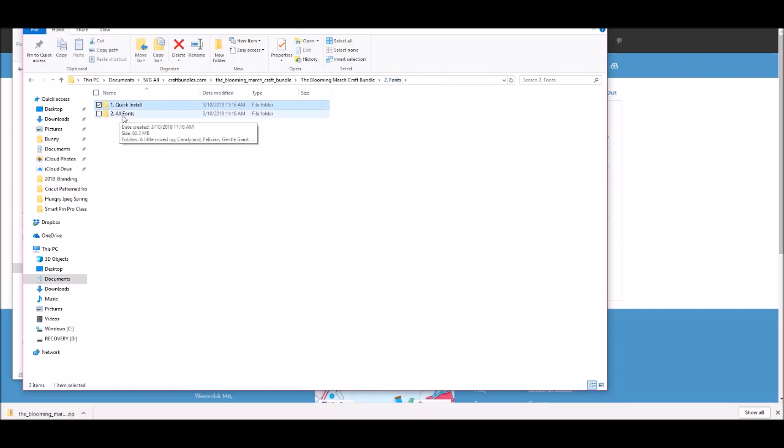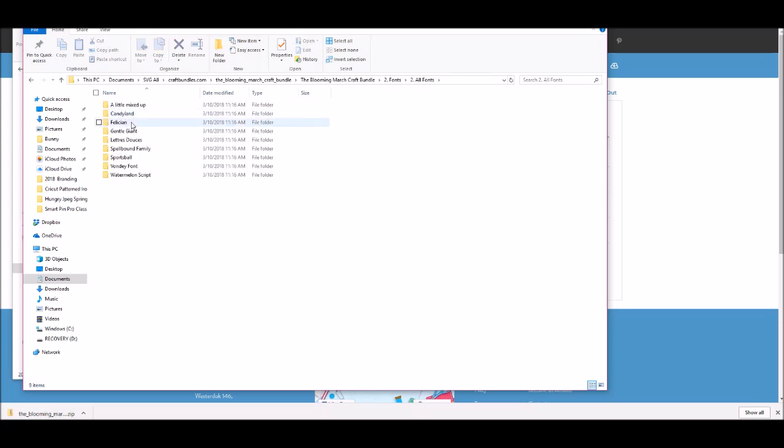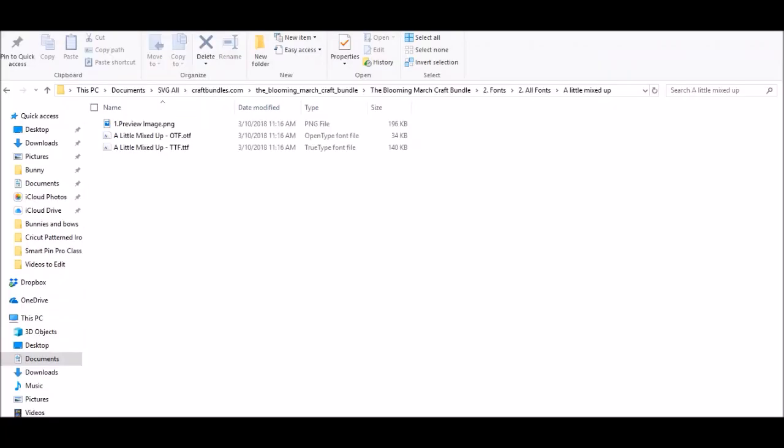So what I want to do is come over here to the all fonts folder. And then each of the fonts is in its own folder, okay? So let's say I want to install Little Mixed Up. I'm going to open up that font folder. You're going to find there is a preview JPEG image for that particular font style. And then you're going to have an OTF file and a TTF file.